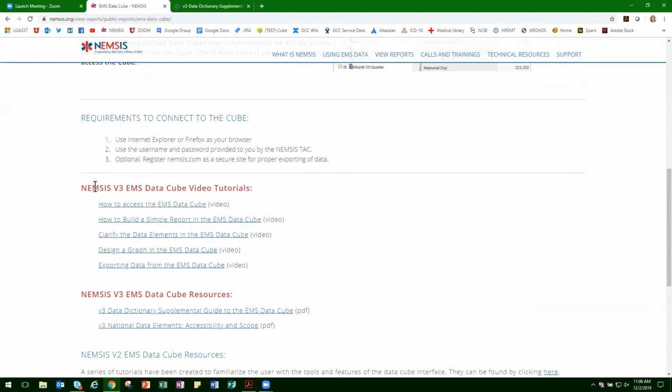So the NEMSIS Data Cube video tutorials. Everything we go over today is also available in these short tutorials. They build upon each other, so you're not having to repeat how to log in if you just want to look at how to design a graph. So you've got those 5 different short tutorials on just specific things for accessing and navigating the data cube.